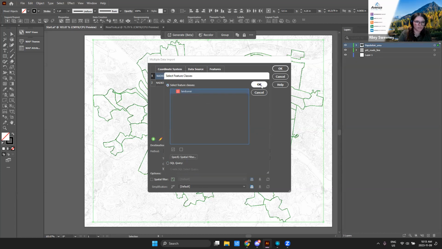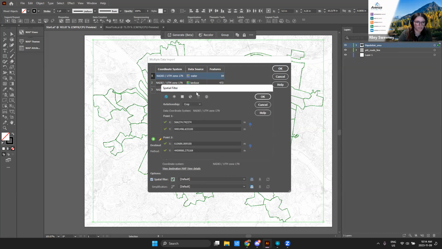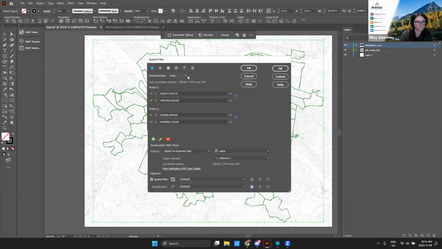But because we're bringing it into the multiple data import, we can still make use of the spatial filter options here. So if you're working with a geodatabase, I recommend bringing it in through this dialog so that you can leverage all of the options in this spatial filter. So we'll click the spatial filter, and here you can see all of the options. As far as relationship, we have intersects, contains, or crop. Right here, we're seeing the extents of our current data set, and we can filter it using any of the options above, and we'll see those extents change.